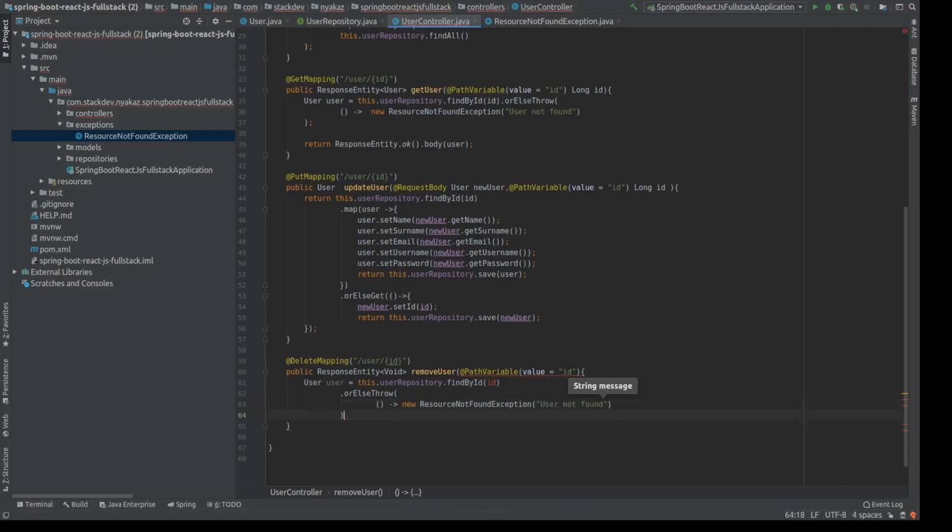So if the user is not found, just simply go ahead and throw the user not found exception. So right now I seem to be having a bug somewhere. So it's update user, right? I need to close this up, then I need to provide my ID, like so.